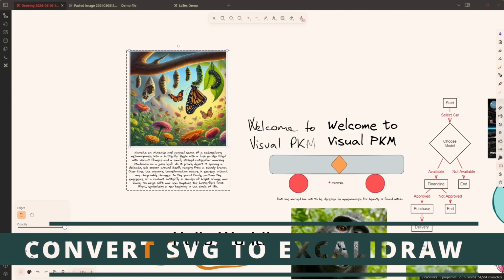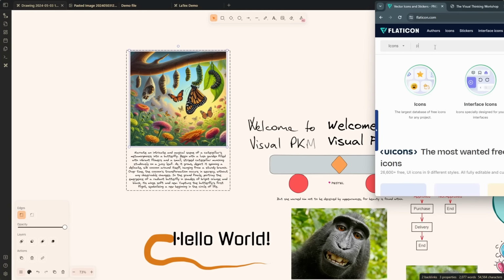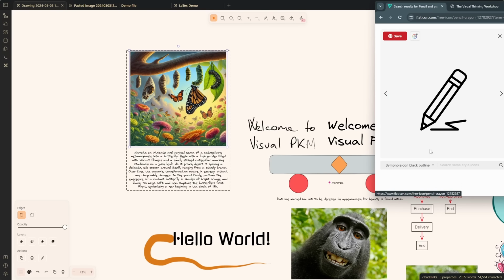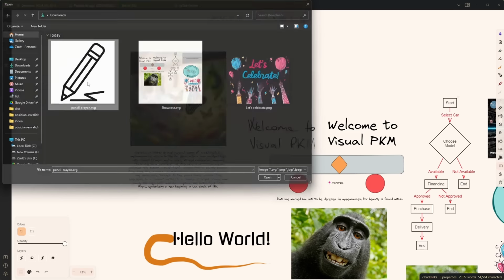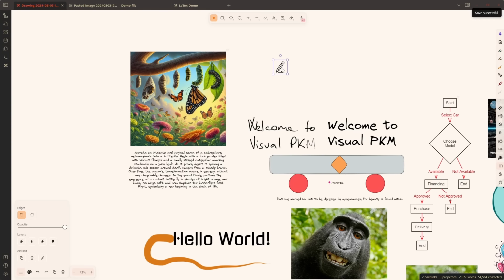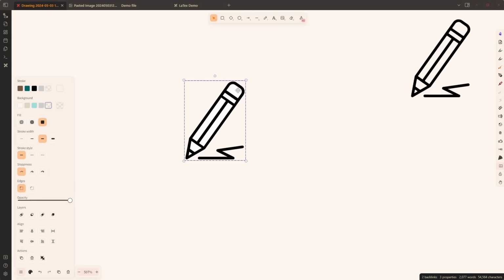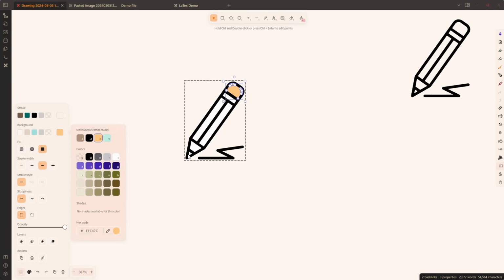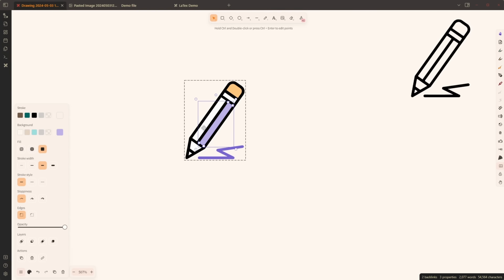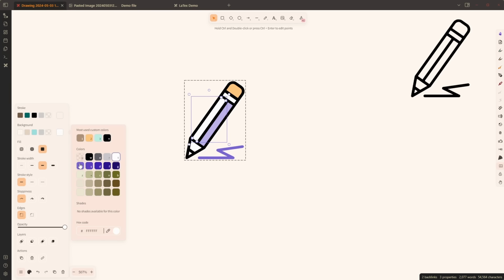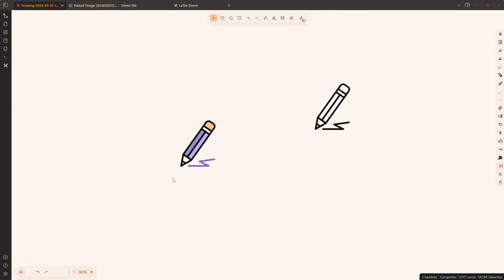Let's download an SVG icon from Flat Icon and add it to our drawing with the Import Image function. Use Ctrl S to force save the drawing after you've added the new image. This will ensure the Convert SVG to Strokes action is visible when right-clicking the SVG icon. Excalidraw will try to convert the SVG to strokes. This feature is not perfect and does not always work, but still useful.